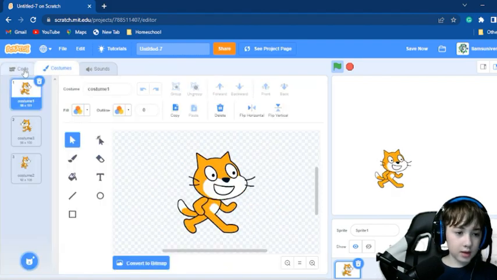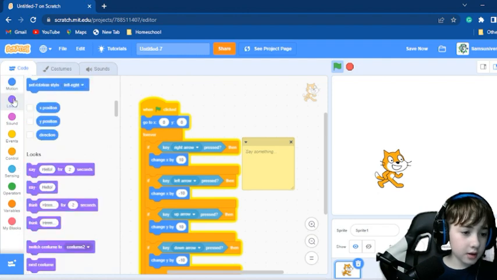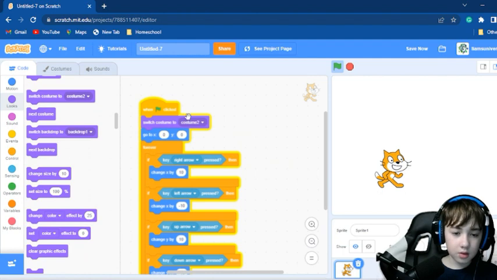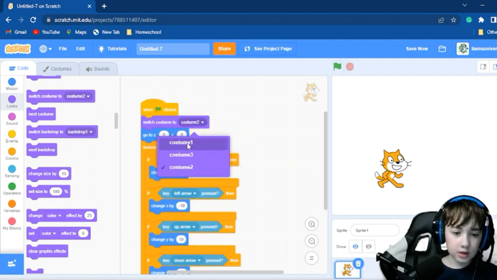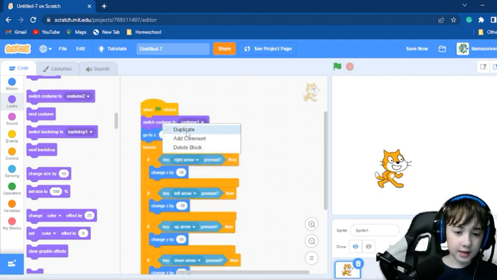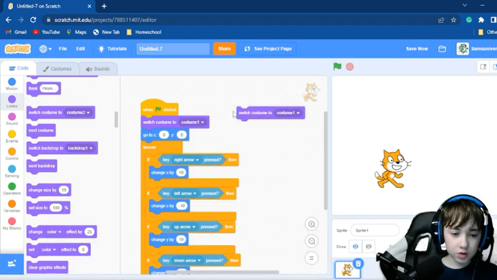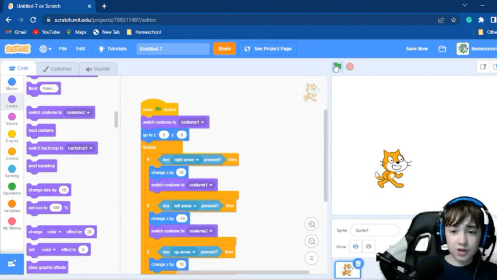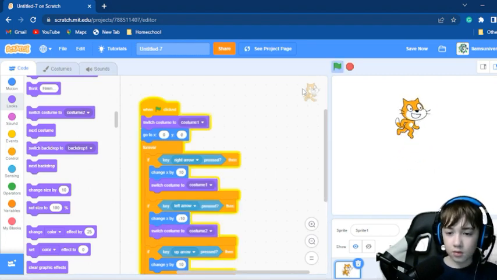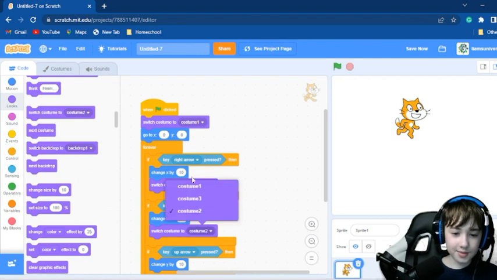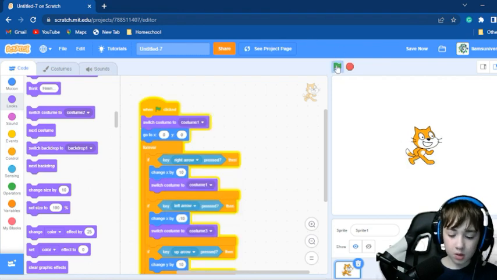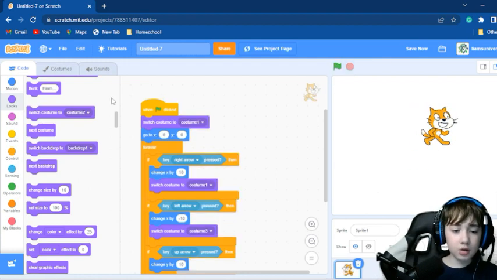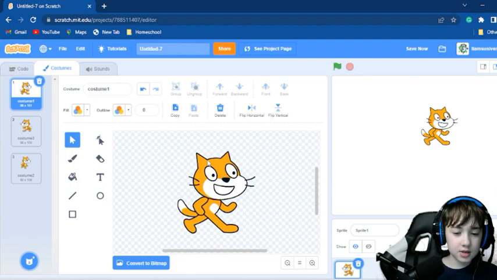So what we want to do is go to the looks and switch costume to costume 1. Let's first stop this. Costume 1. Duplicate this. We will switch the costume, still to costume 1. Here we'll switch the costume to costume 2. So, oh, sorry, costume 3. That's my fault. There we go. And that's one way of doing it. You can also do it by code. Costumes, I'd say, is the easiest way of doing it.